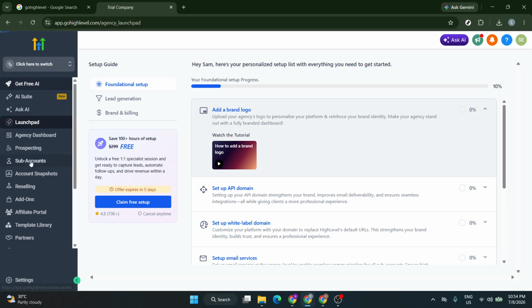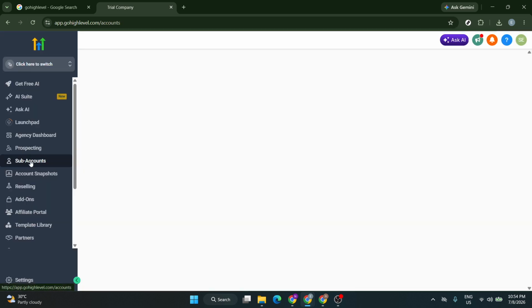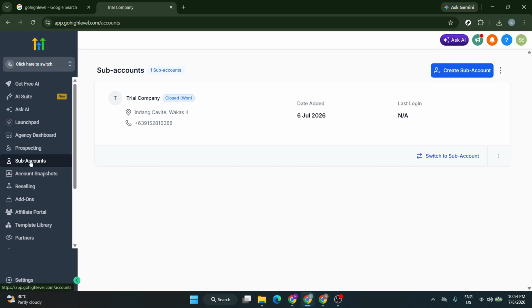On the right hand side of the account you want to update, look for the option to switch to that sub-account. Right next to it, you'll see the three-dot menu. Go ahead and click those three dots to open more options. From that drop-down, select Manage Client.